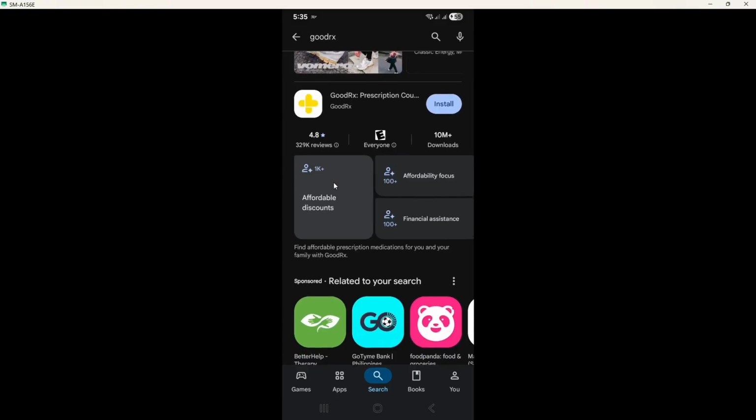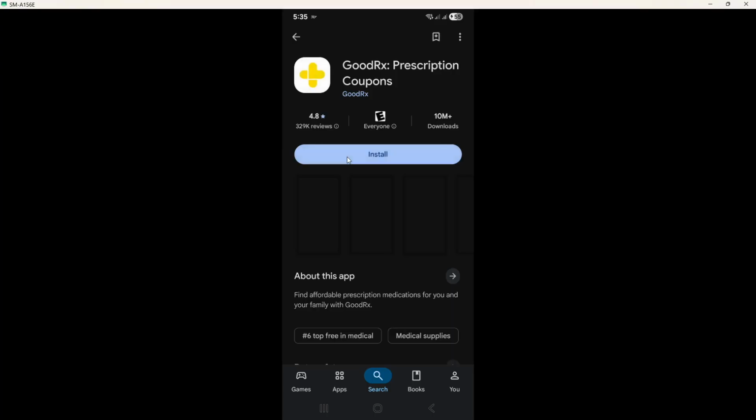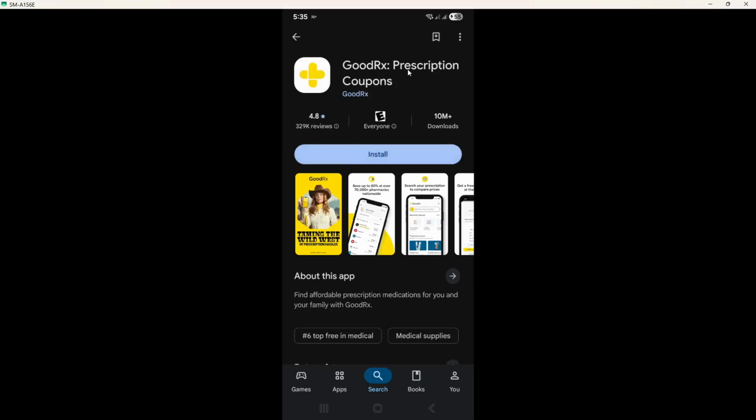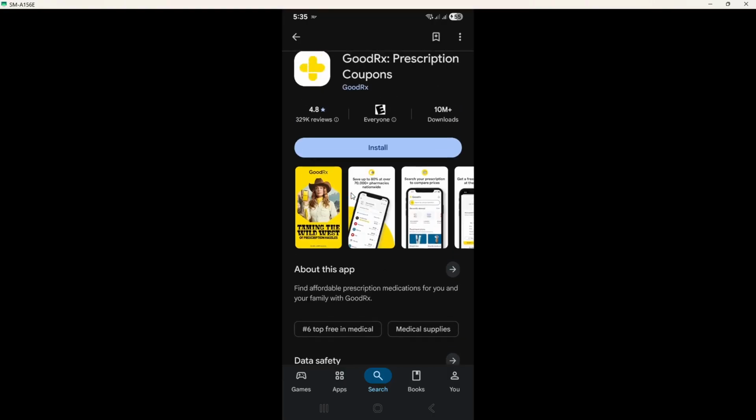From there, you'll want to select GoodRx, the one named prescription coupons, from the list of options. It's important to pick the right app to ensure you get the official and most secure version. Selecting the correct app helps protect your personal information and guarantees the app works as intended.